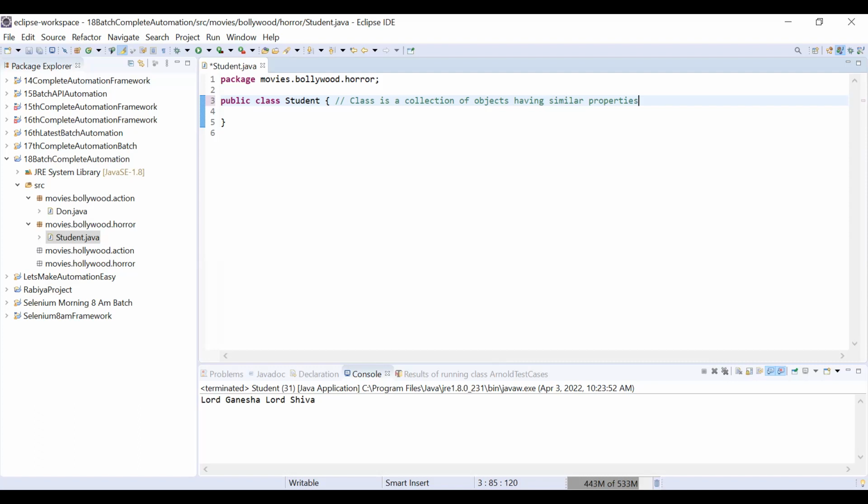Class is a collection of objects having similar properties. Now two things are coming in this definition. Collection is some gathering. Object, you don't know. Properties, maybe you know. Now the question is, what is an object? Anybody know what an object is in this real world? It's a physical entity which has its own state and behavior.